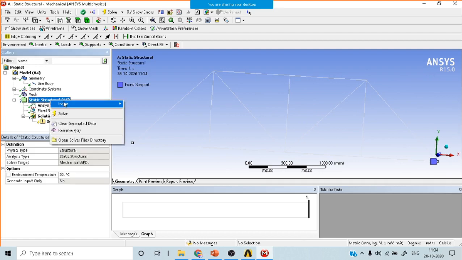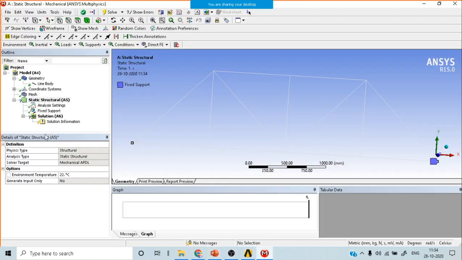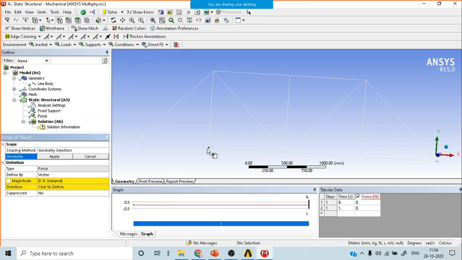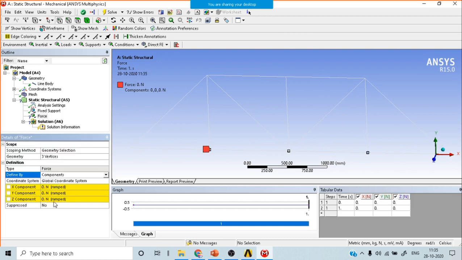Now you want to apply the forces. What are the locations of the forces? These three locations, one, two, three. So obviously I will now select these points. Right click onto this, Insert. So this is one point, this is my second point, and this is my third point. And apply it. I'm going to apply the force in the y direction. So instead of vector, I need to go for y.